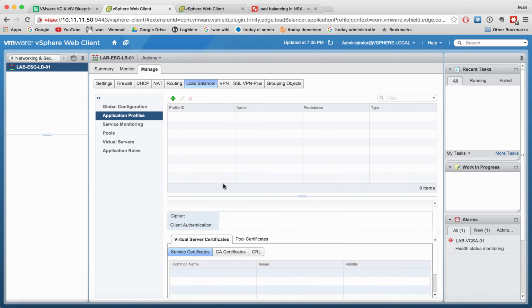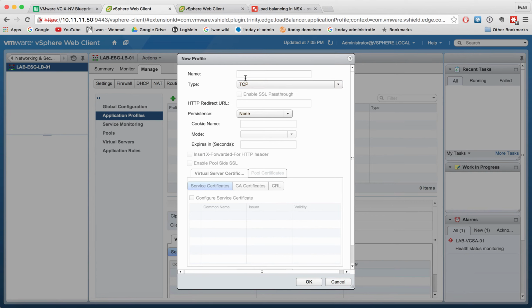Here we will define what type of application it is. So what we want to do is create an application profile for HTTP. I want to use HTTP traffic here. This was the checkbox that I was talking about, and I will not check it right now.